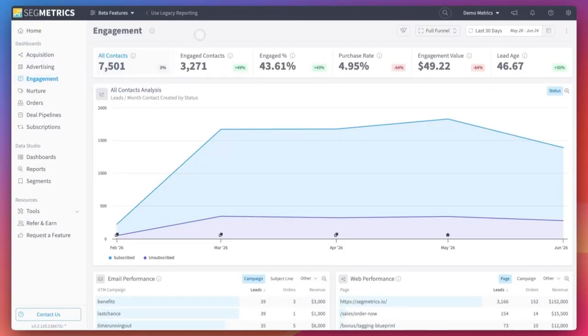This shows you how your ActiveCampaign contacts are actually engaging with your marketing. Emails, automations, website activity, the whole picture. Check out the key metrics at the top. You've got 7,500 total contacts in your system, with 3,200 of them actively engaged. That's nearly a 44% engagement rate. Not bad. Your purchase rate is at about 4%, and each engaged contact is worth about $46 on average. This tells you at a glance how healthy and valuable your list really is.